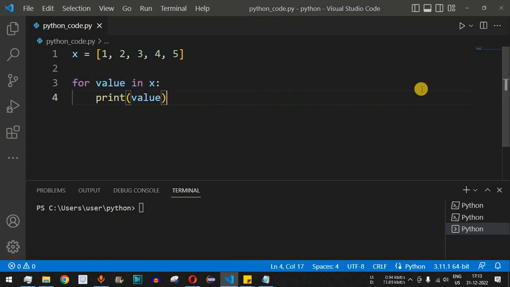So guys, let me just save this file and try running this code now. So as you can see, all the numbers are getting printed over here on the terminal. That is 1, 2, 3, 4, 5.